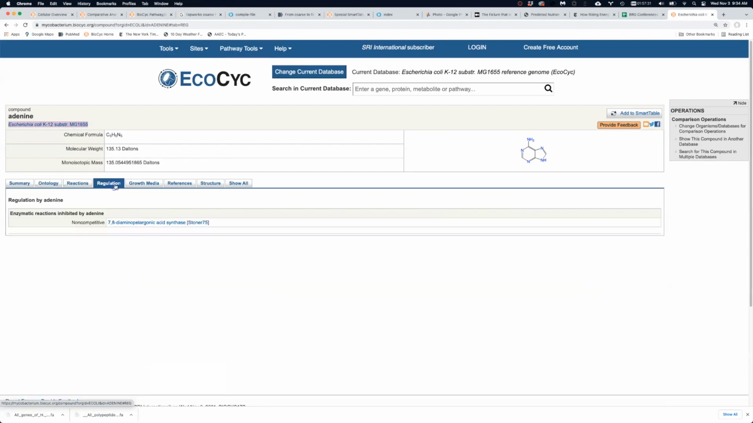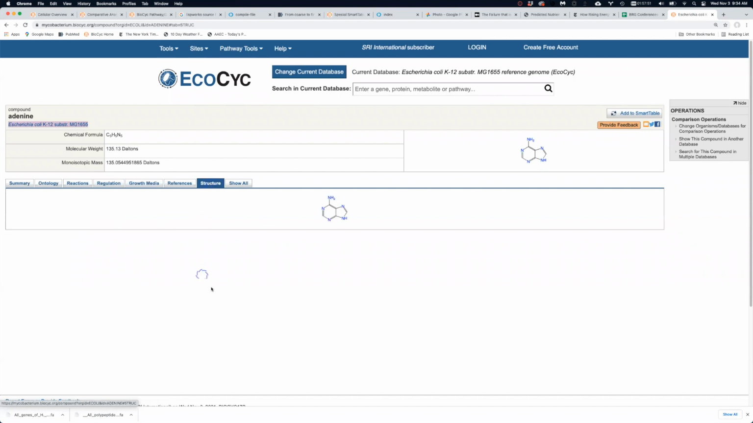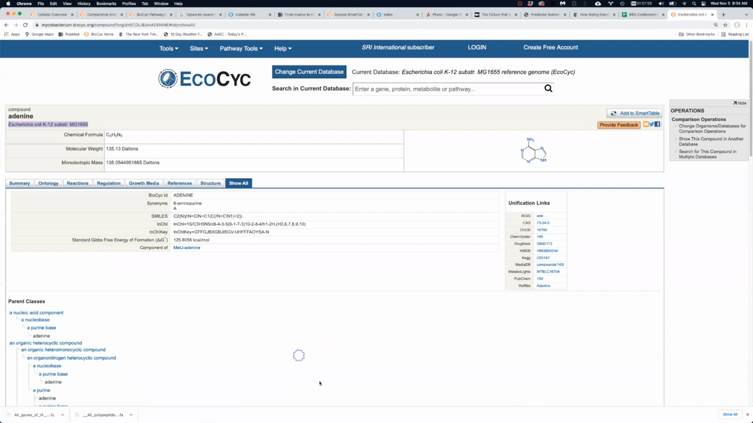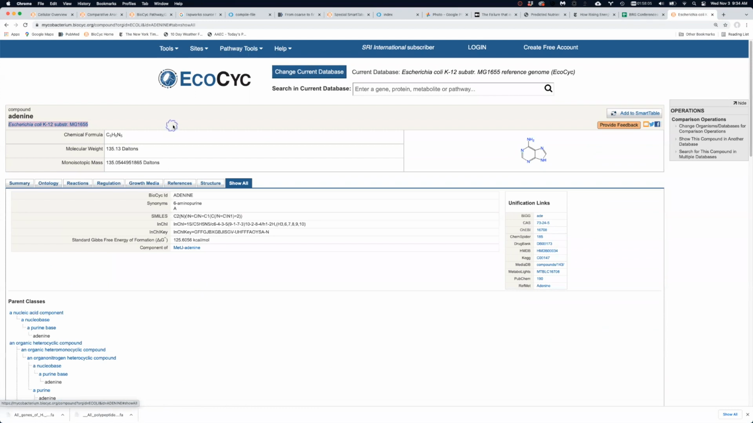There's also a regulation page that shows enzyme catalyzed reactions that are known to be inhibited by adenine. So this one enzyme in E. coli is known to have adenine as a non-competitive inhibitor. Here are growth media involving adenine. And this is just another window to contain the structure. Sometimes the structure doesn't fit well up top. And this shows all those different tabs together. It makes it easier to search them in your web browser if you want to do that. By the way, for web browsers, we recommend Chrome and Firefox.